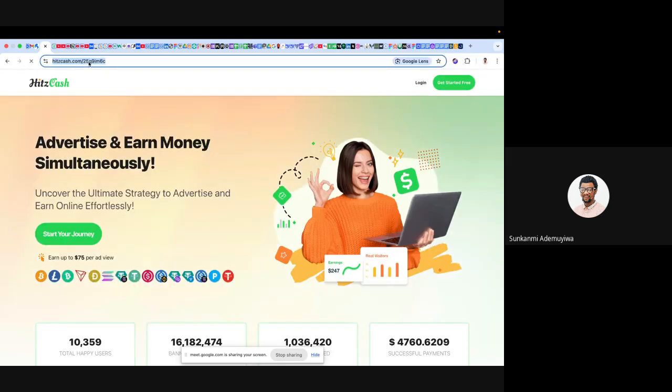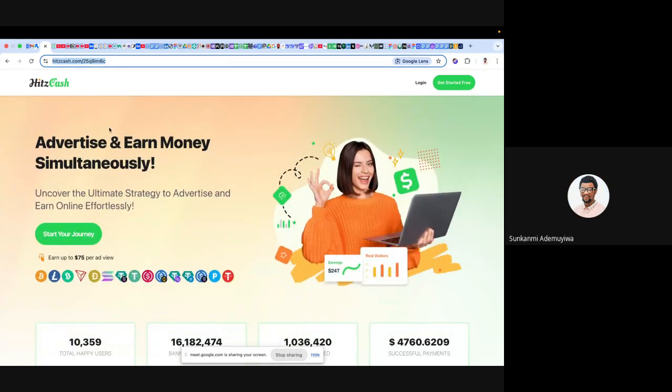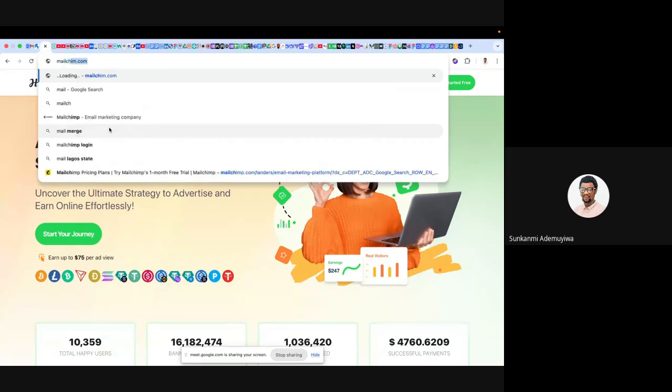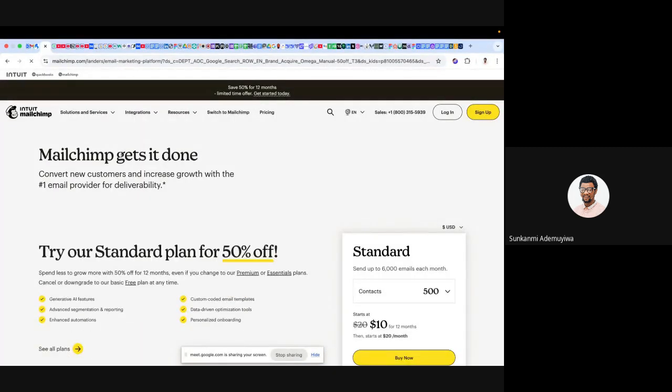What's happening? Hello, did they change? Is anyone there? I think MailChimp changed. Did they change their brand, or what is this? Why is it... let me just type it in. Okay, I did not type the last P. Sorry about that. That's why it's directing me to another site.